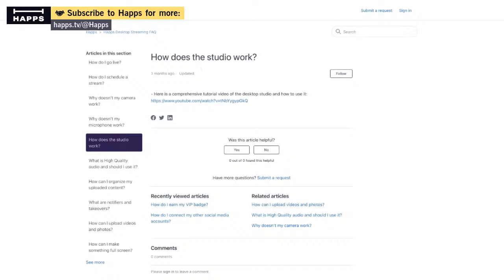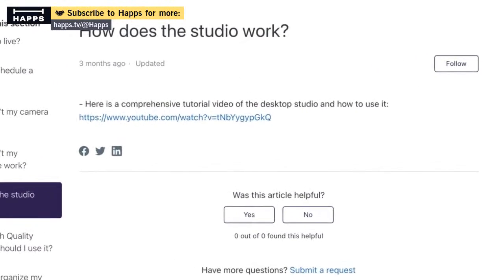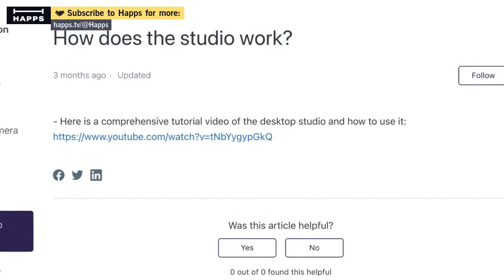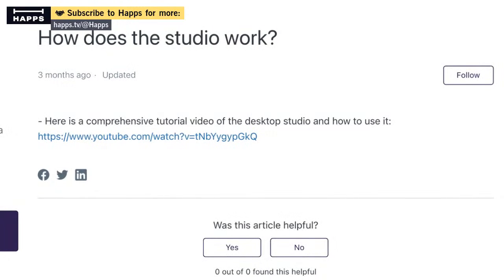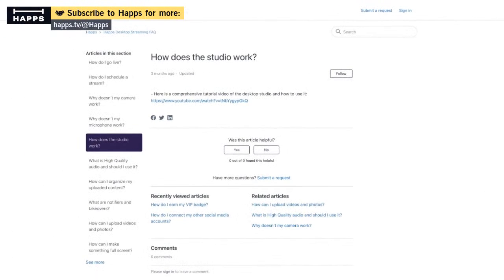Right. So the very first one is how does the studio work? And because the studio is so vast, we actually just have a link to the video tutorial that goes through a very detailed step-by-step process for you all. So that is where you will go to find the YouTube broadcast tutorial.